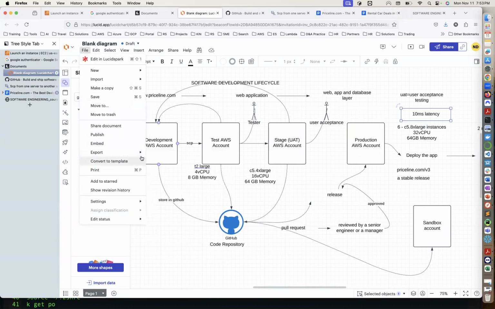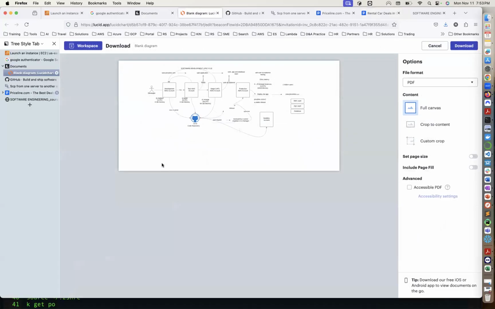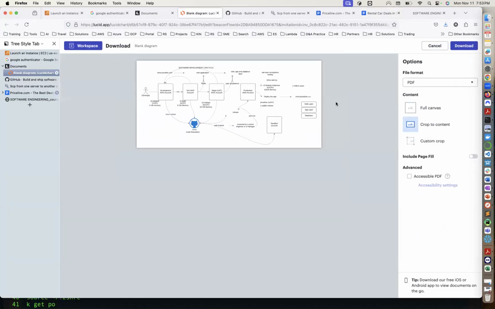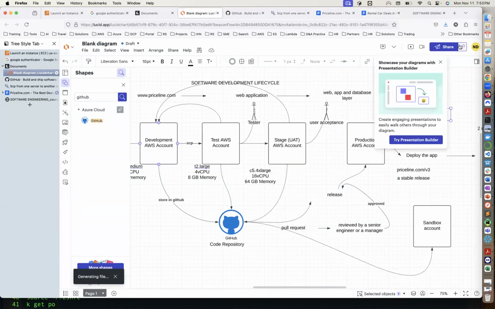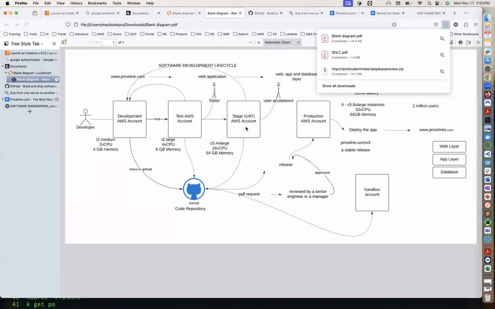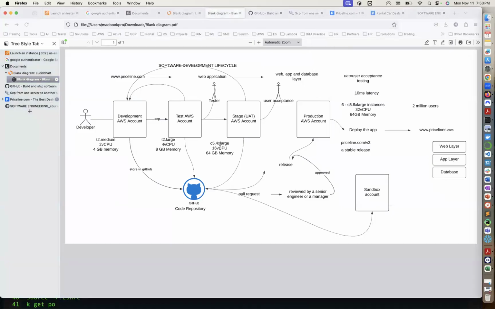Export image, PDF, crop content. I'm going to send this to you in the chat. Do you guys get the documents I sent over the chat? Are you able to get it? Yes? Oh, yes. Okay, cool.